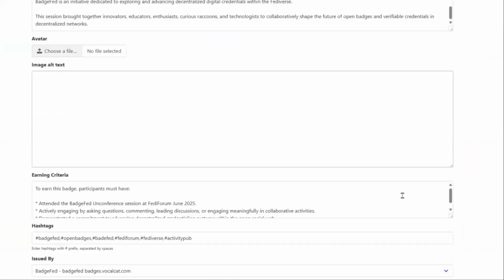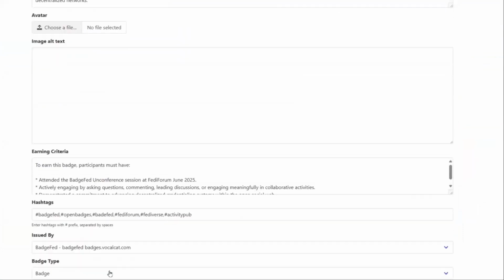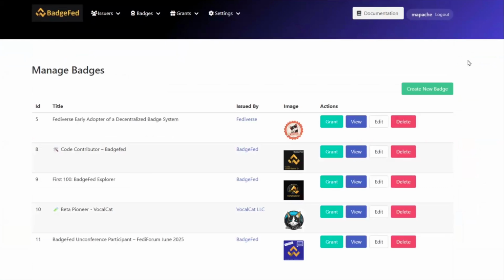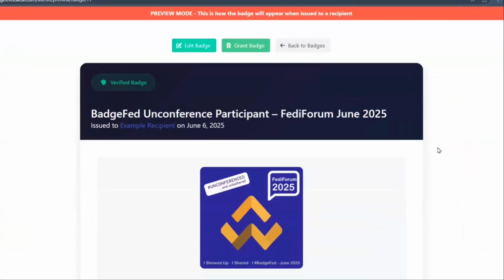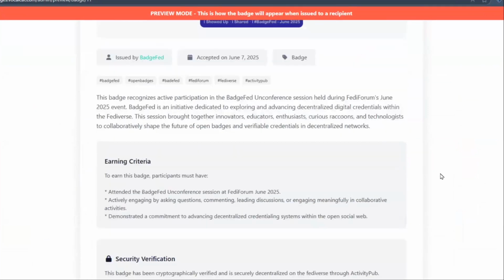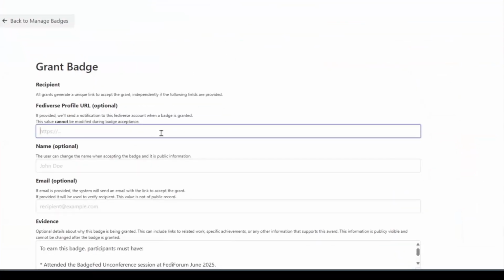And I will also create a badge. For a badge, you set a title, description, the logo, hashtags, and who issued the badge. So you can see how the badge will look for users. This is a preview, and now I will grant the badge.